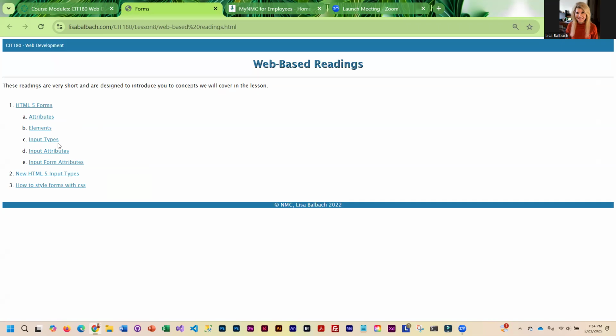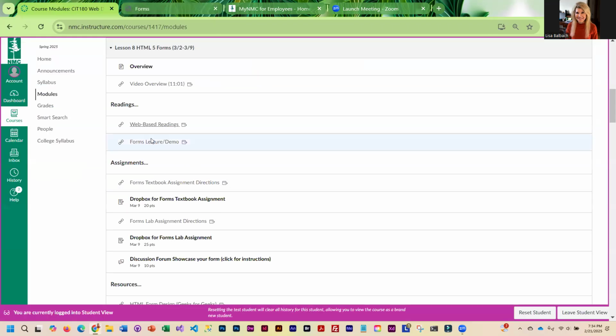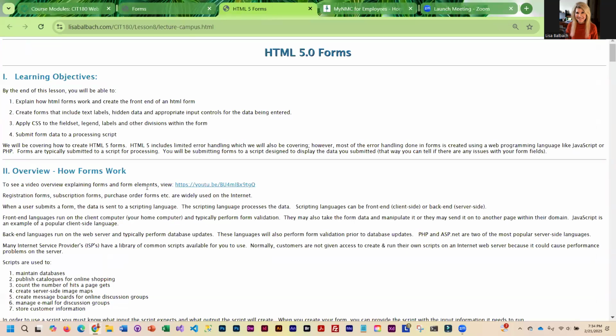So you're going to be learning about all of the form elements. We're going to spend quite a bit of time on input elements and the different types of input elements. Okay, and we'll talk about some of the newer HTML5 input types and then how to style our forms. So the lecture demo kind of pulls all of that form information together. We get a little overview of how forms work.